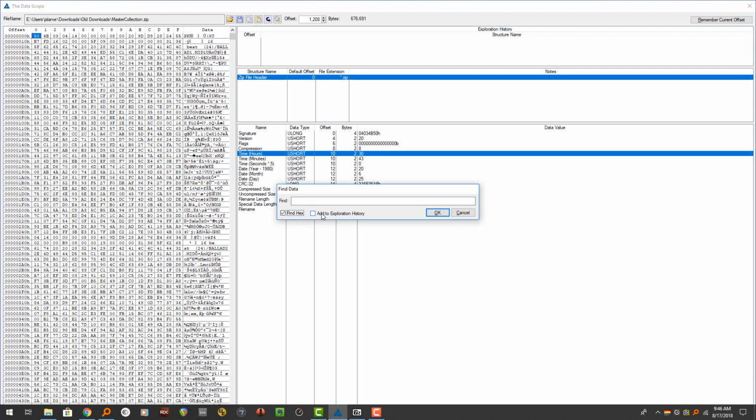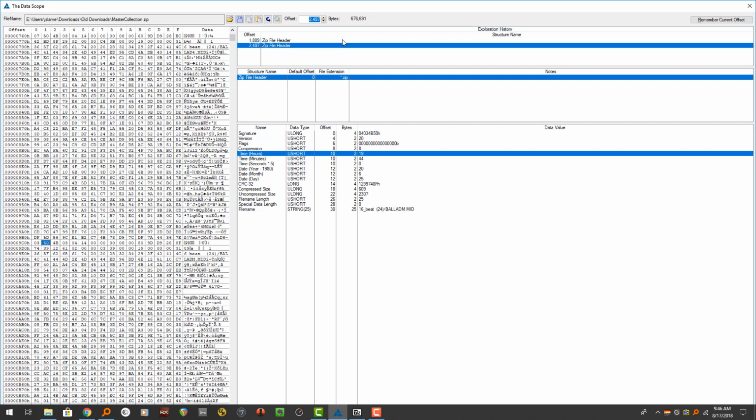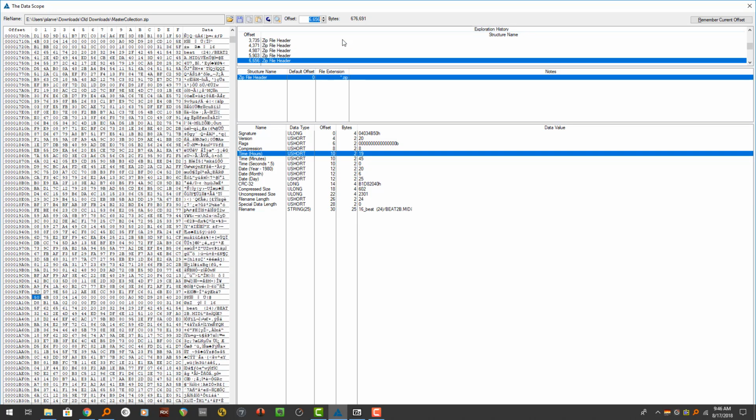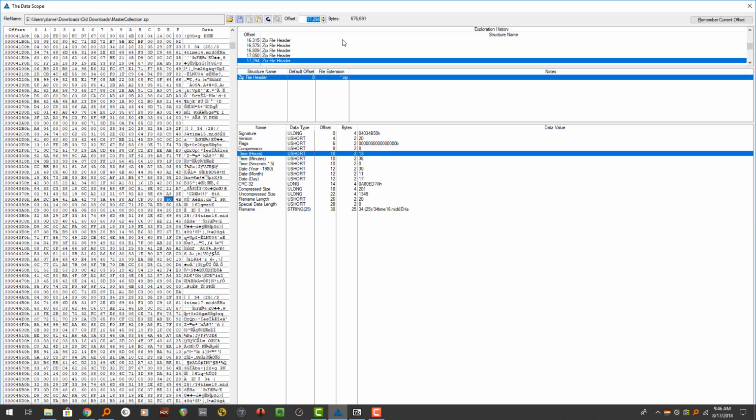And as we find it, we're going to add it to our exploration history. And it'll just show us the offsets when we look at this. So we're looking for 504B0304. And the next one will be right here. And you can see it added it to our exploration history. And now we can go to that thing anytime. But now we can just press F3, and it's going to find us all the headers, and we can just scroll through them really easily.